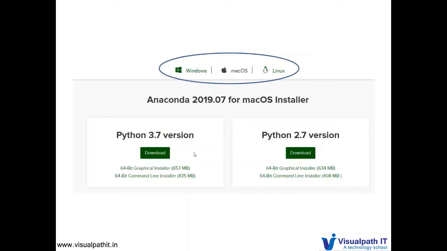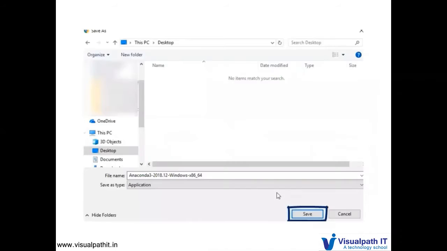Also, some packages like TensorFlow are compatible only with Python 3. So we should go ahead with installing Python 3.x version. So now click on the download button and you'll be presented with where to save the installation file. Once you choose a particular directory or a folder of your choice, click on save.